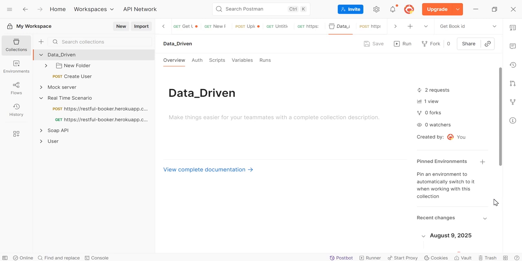Today in this tutorial we will learn about performance testing in Postman. Many testers use Postman only for functional testing, but it also provides options to check response time, run multiple iterations, and even simulate load. So let's begin.